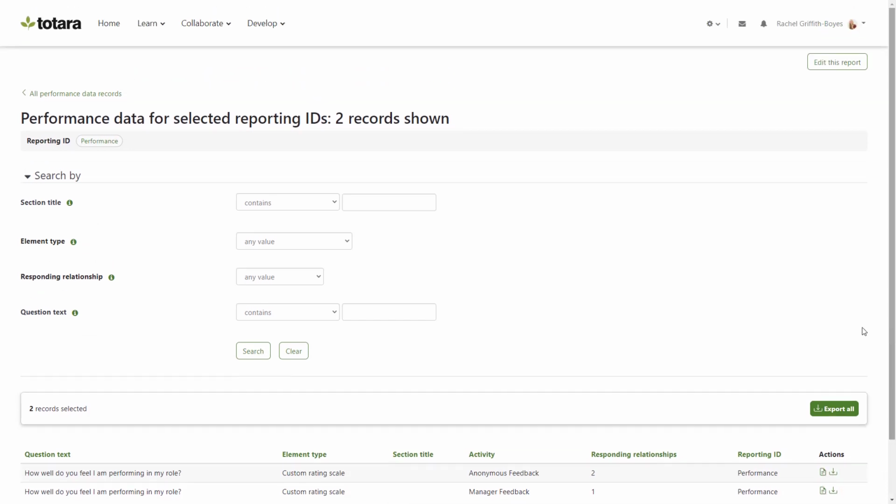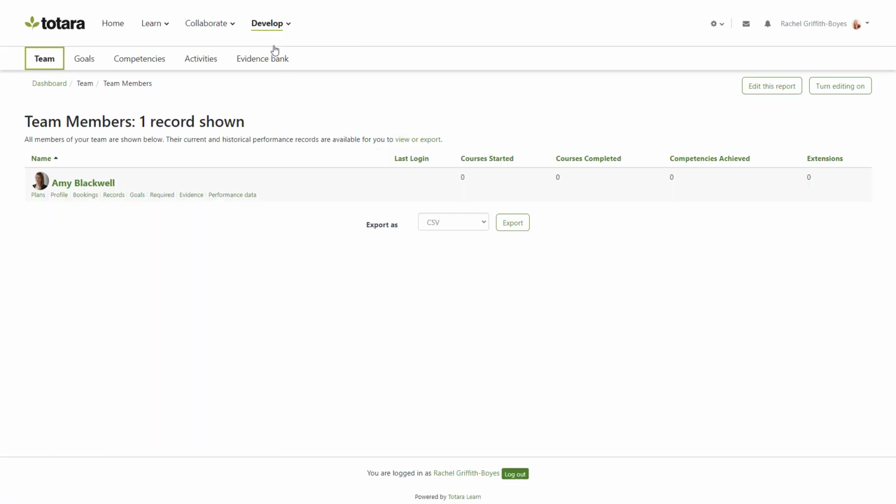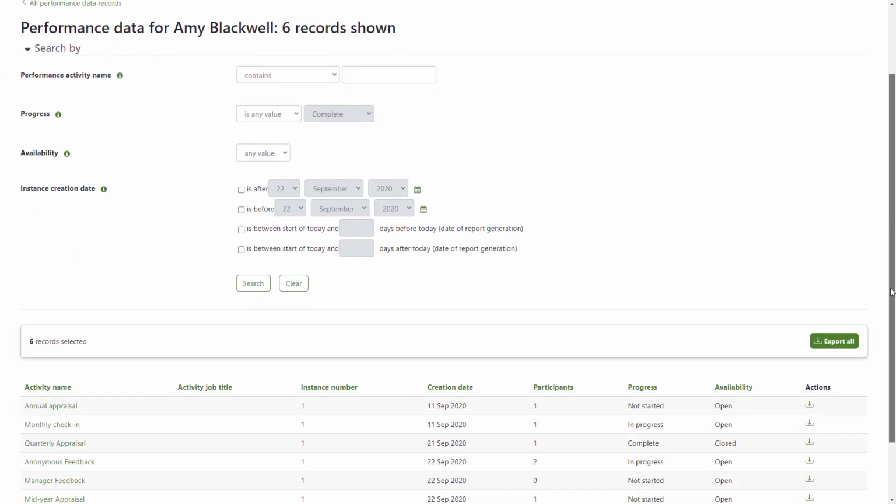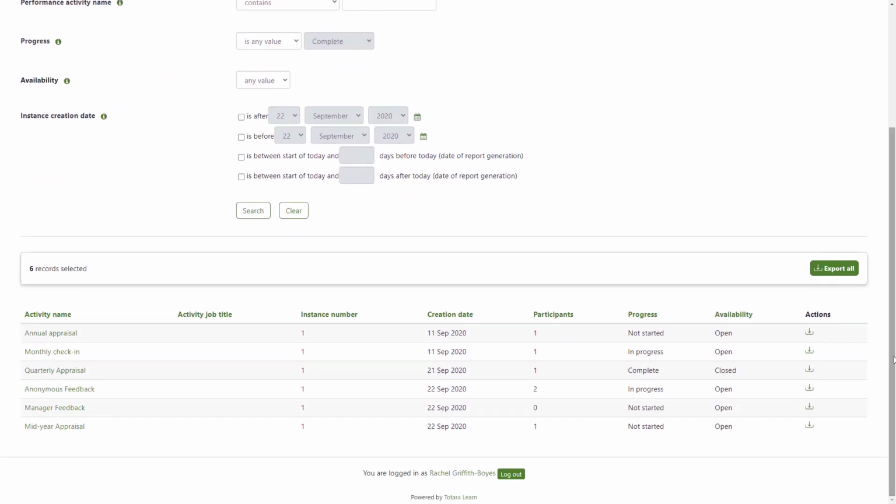Finally, let's have a look at what managers on the site can see on their Team tab. Here, I can see all of my direct reports and the option to view performance data. This report shows me all of the performance activities for this individual and allows me to view the responses or download a copy. Note that this gives the manager access to all responses to the activity, so they will see information entered by other participants too, such as peer or appraiser.